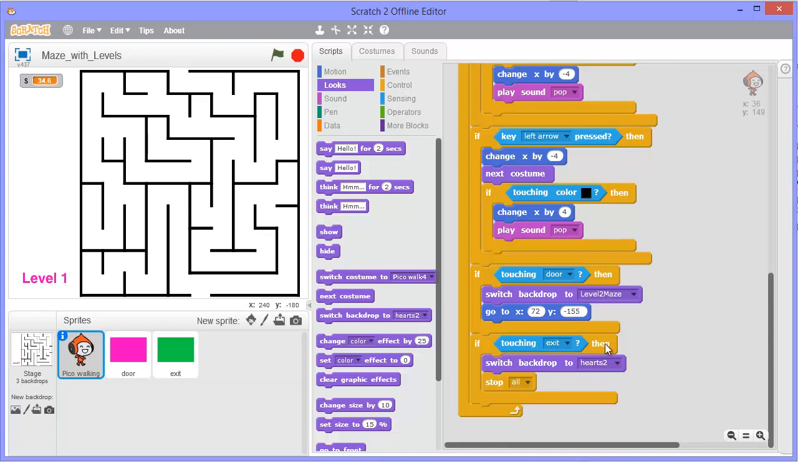The second if statement basically asks if I've touched the exit. So it's looking to see if I've reached the end of level 2. If I have got to the end of level 2, it does 2 things. It jumps to that level which is called hearts, which is the final level, and it stops everything. So the stop is the same as everything before, but now when it stops the timer, it's going to stop it on this level so we can see the backdrop.